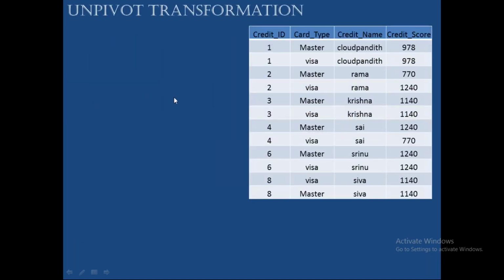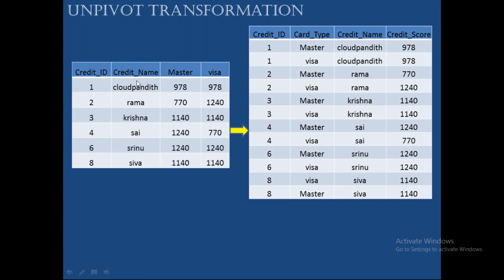Unpivot transformation. See, unpivot means, this is what data I want to get from this data. We just now applied the pivot transformation to get this data, isn't it? Again, I want to convert this pivot data to unpivot. Meaning, instead of maintaining master and visa as two columns, I want to maintain them in a single column. So for that, we are going to use the unpivot transformation.